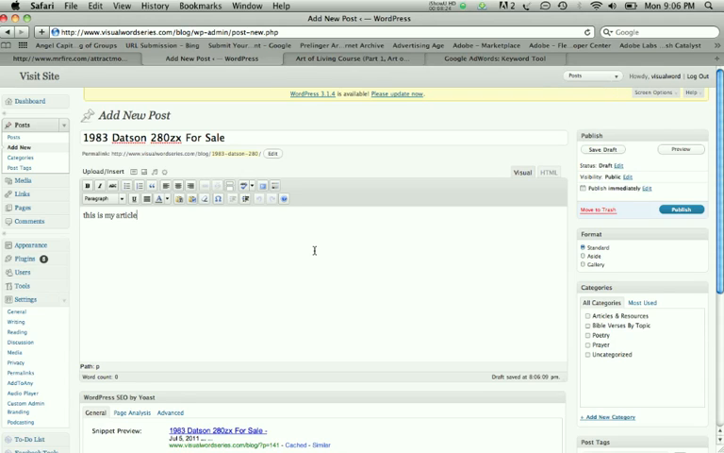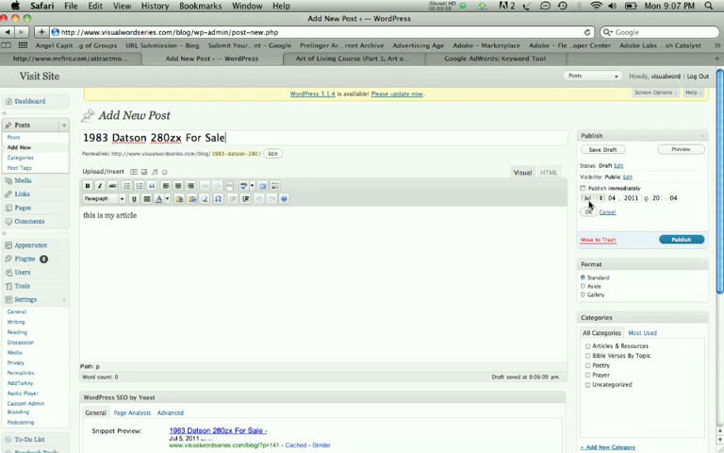And maybe it's not an article, maybe your blog is your actual website, or maybe you're writing about the popularity of the 1983 Datsun for sale and how interesting the topic is that this vehicle, being this old, is still for sale. When you publish the article, let the system know whether you want to publish it immediately by clicking the Publish button, and it will be made available immediately, or click the Edit button to publish this for a future date.